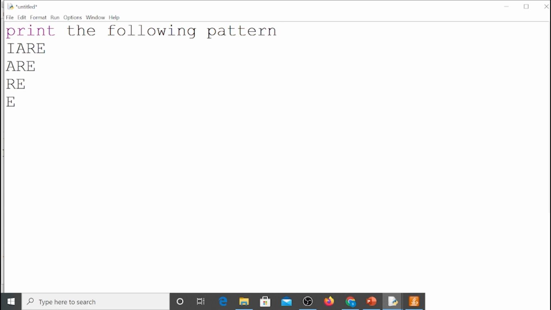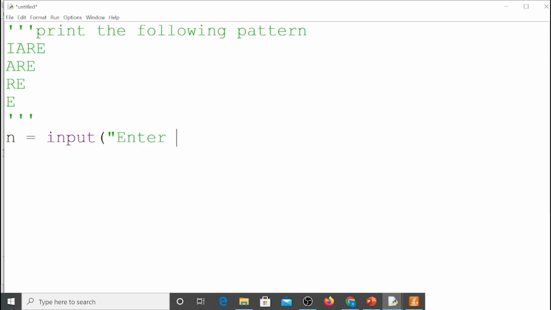Now, let us put the question into a comment line. So, print this following pattern. So, how to write the pattern programs? To print any string into the triangular pattern form, let us first read a string. So, let us write n is equal to input of enter a name which you want to use in the pattern. So, read a string first.